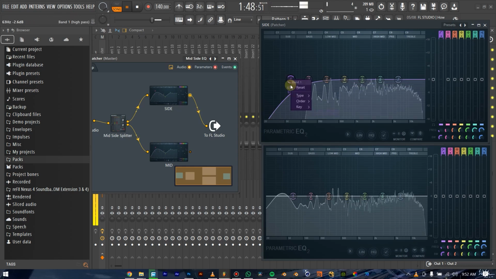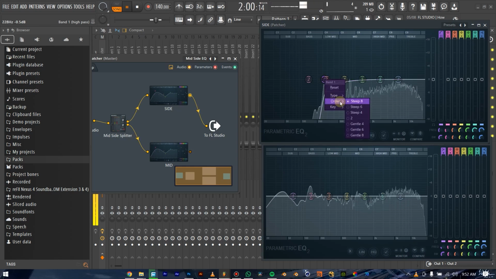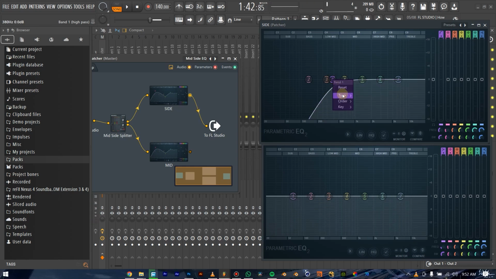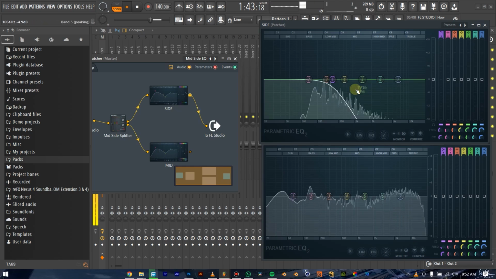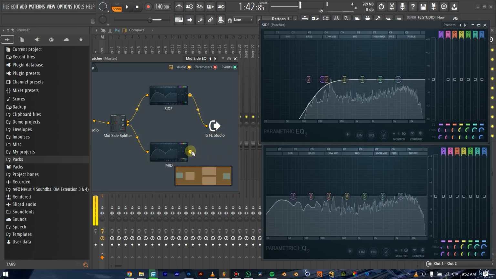And what you want to do is just create a high pass and just cut out some of the low end. Okay, so let's go ahead and listen to what exactly we are cutting out. Okay, so this is what we are cutting out from the sides. So you can go ahead and connect the mid back together.